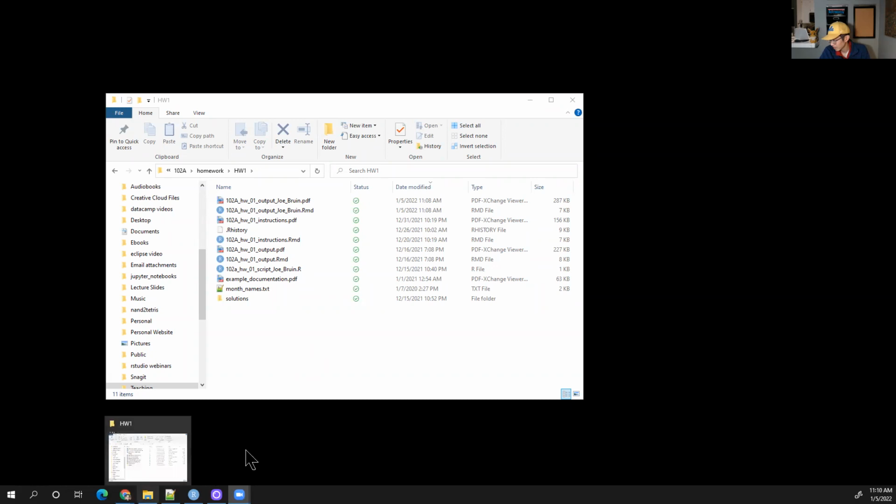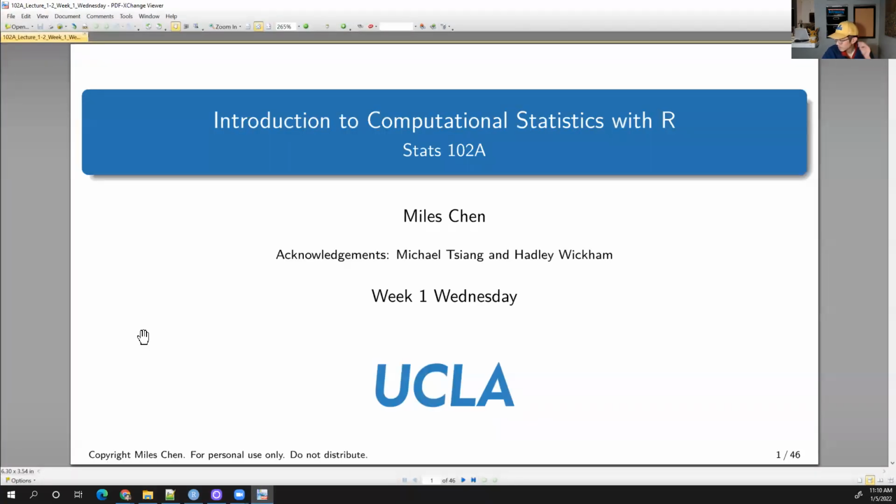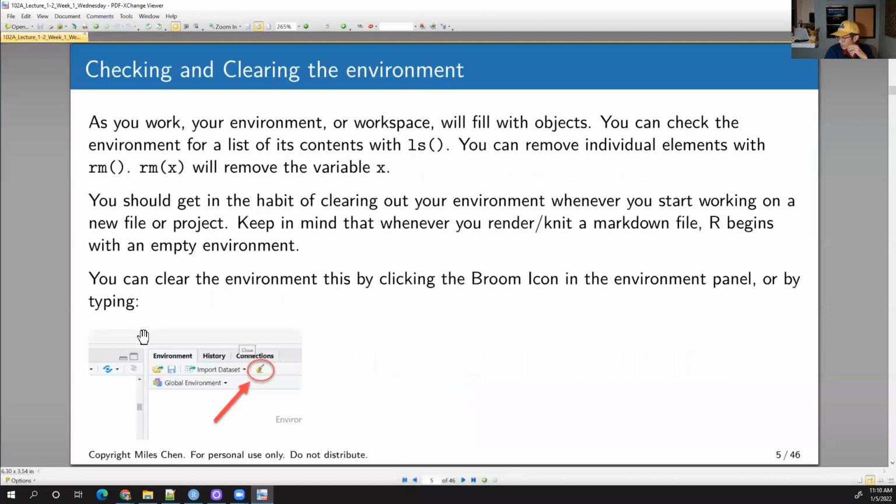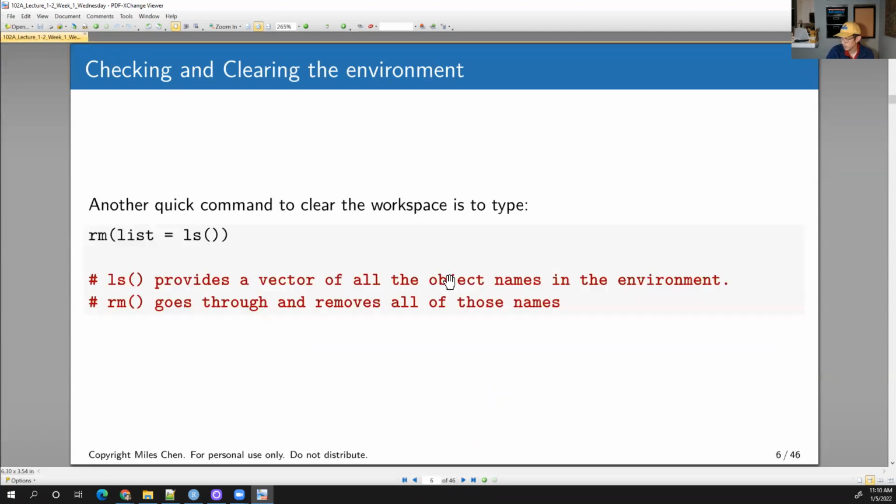And I closed today's lecture. Where did it go? Okay, hang on a second. Okay, so you can click the environment and just review some of these notes on your own time to make sure all of this makes sense.